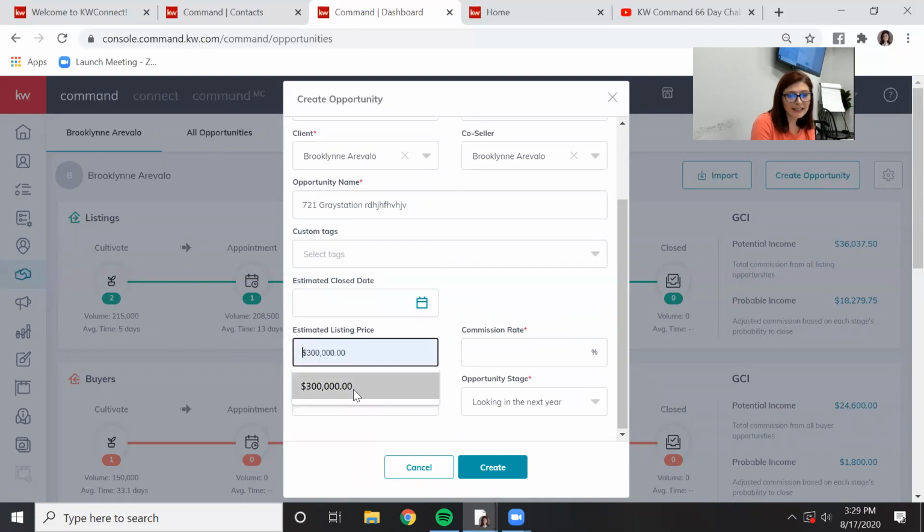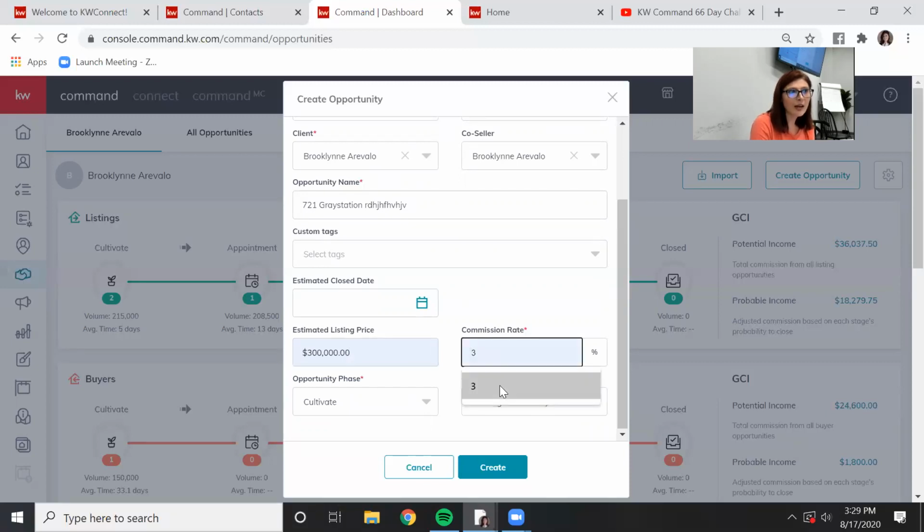You'll put in the estimated list price and the commission. Like I was telling everyone earlier, now that we're in commission sheets, if you have the listing and the other agent on the other side is a KW agent, they're still going to do their own commission sheet. You're going to do yours and they're going to do theirs. But if you happen to have both sides of the deal, then you'll just come in here and change it to 6%.